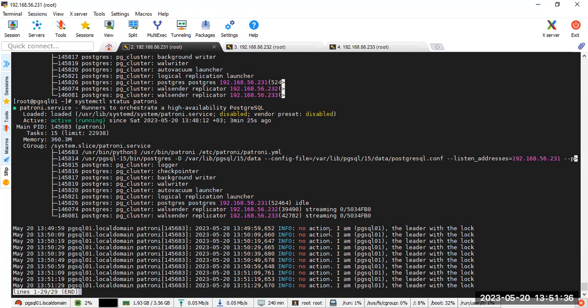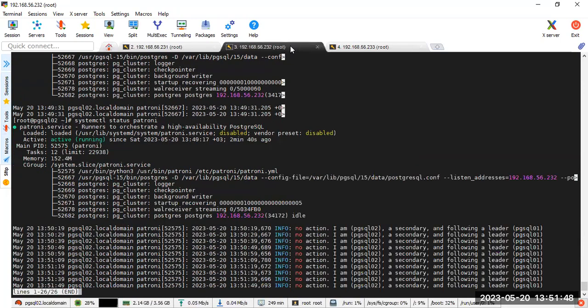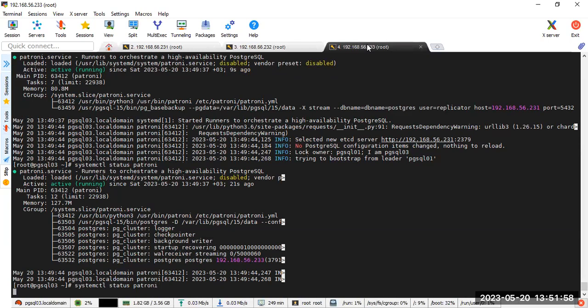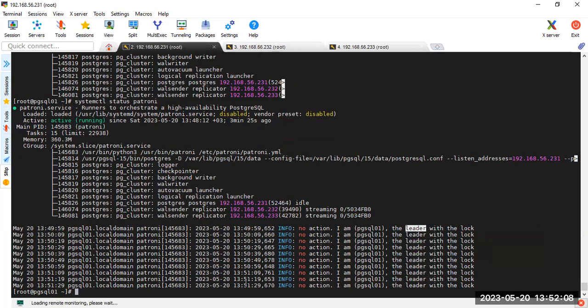If you see, pgsql01 is the leader. And you see pgsql02 is secondary, and this third one is also secondary. Later we can fail over, switch over, we'll see. This is just to tell you that in the Patroni cluster currently the first node is primary and the other two are replicas.